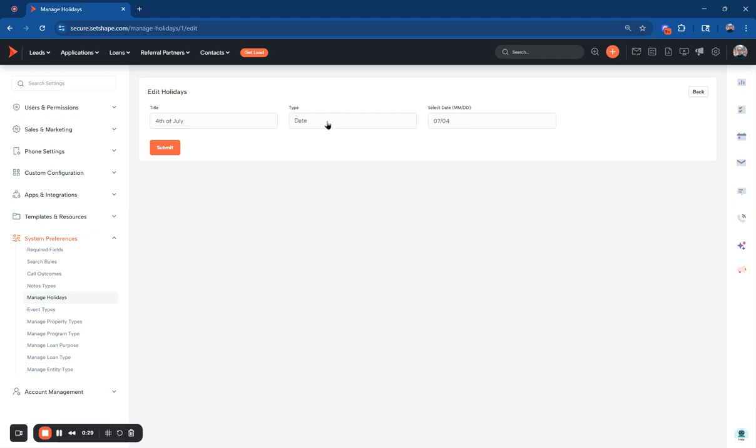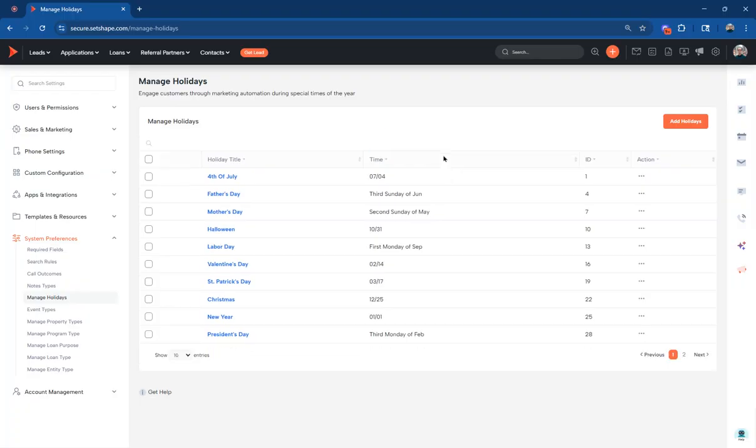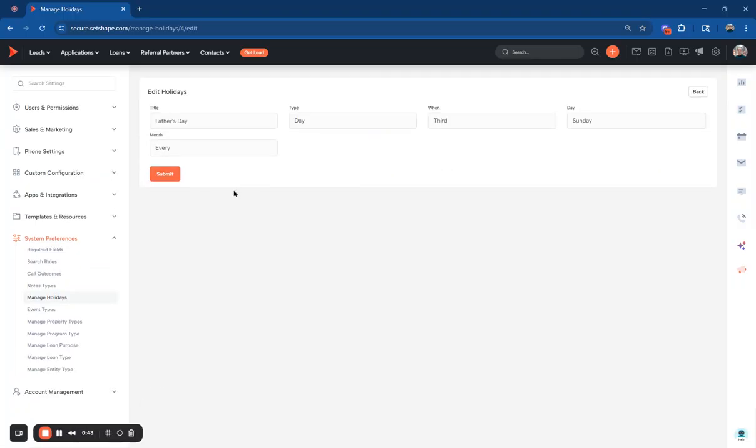The holiday options vary because each holiday kind of falls on a different day. Like 4th of July will always be on the date of July 4th. That is something that is set in stone here in the US. But something like Father's Day is not always on the same day every single year. So you can set that today when it can be every first, second, third, fourth, and last.